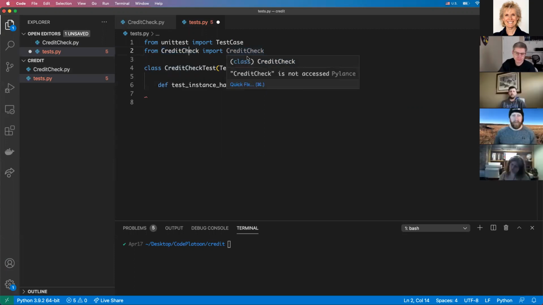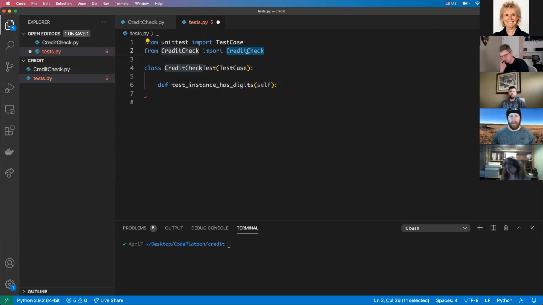One is the name of the module and one is the name of the function or the class. So which one is which? The first one is the module. Yeah. So this is the name of the module or the file, and this one is the name of the class or function or whatever that I want to use.